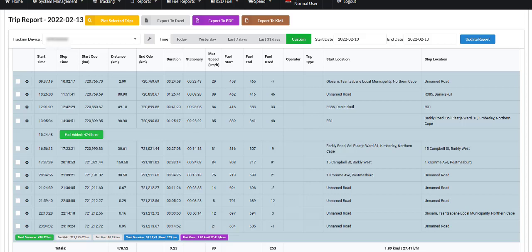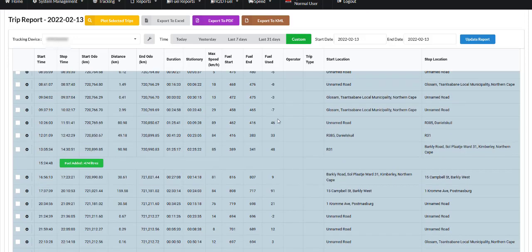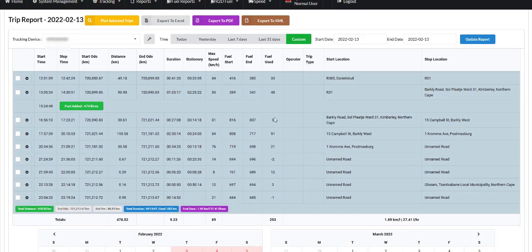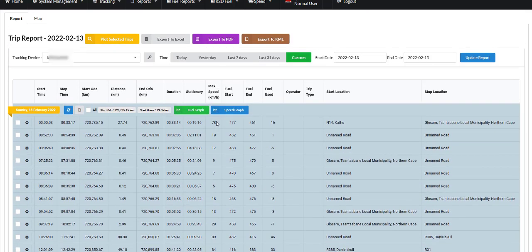Hi guys, here's a quick video to just explain how fuel processing works on Digitweb. So as you can see, we've got fuel that was added here, and the fuel usage on this device is quite nice. So first things first, you go to a fuel graph.